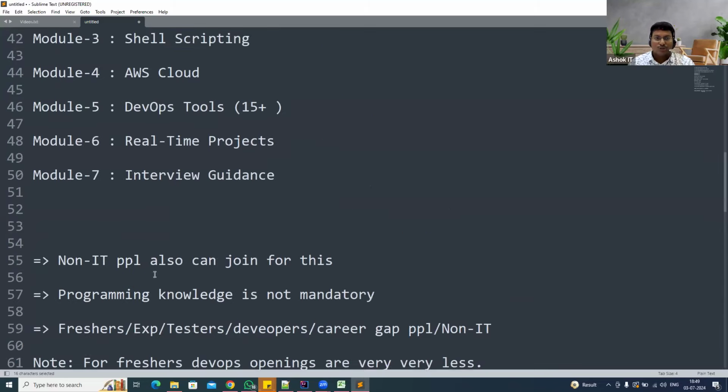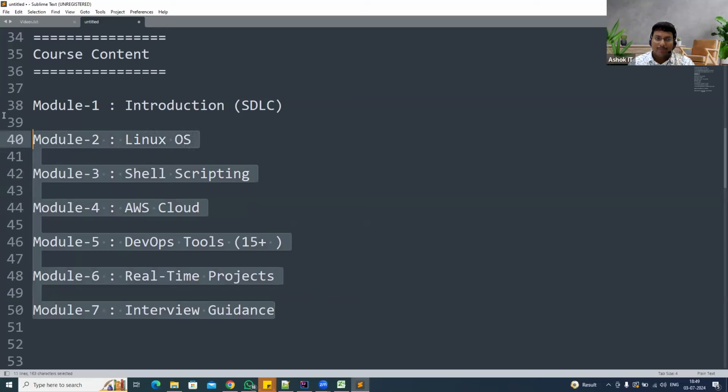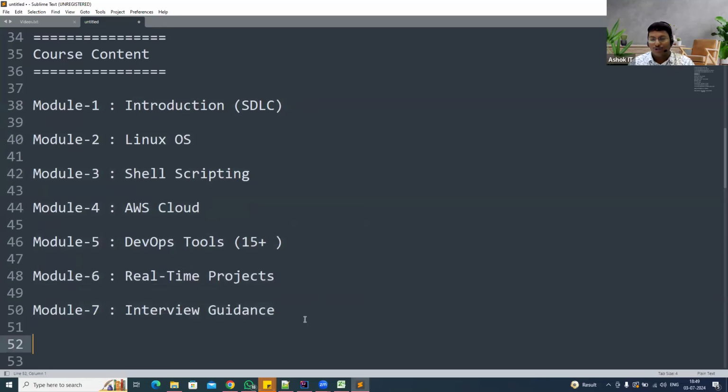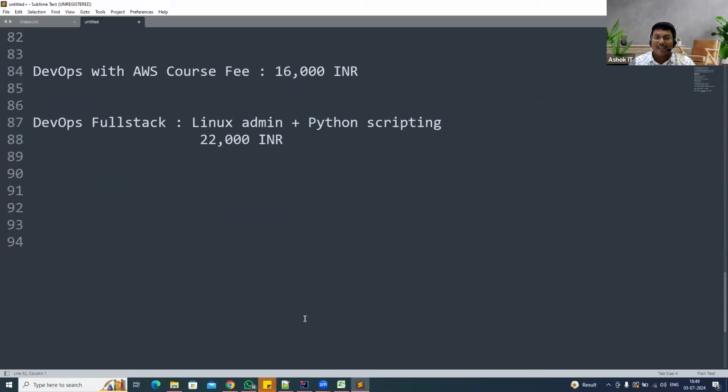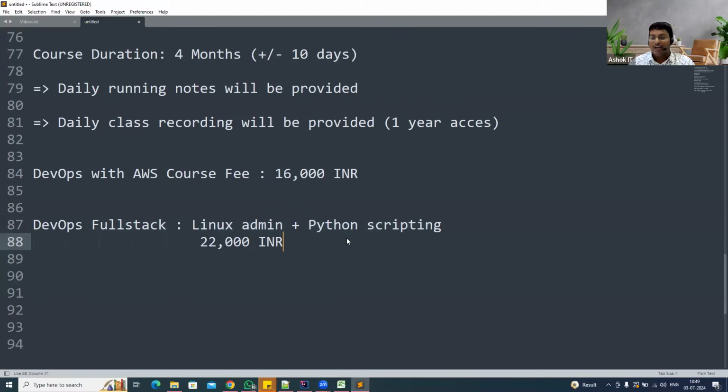Nothing but, these 7 modules will be available. Along with these 7 modules, the Linux administration and Python scripting concepts will be available. So anyone who wants to go with 5 years of experience in the DevOps field, for them Linux admin and Python scripting knowledge is also required, so that you can show 2 years experience as a Linux administrator, and 3 years experience you can show in the DevOps field.